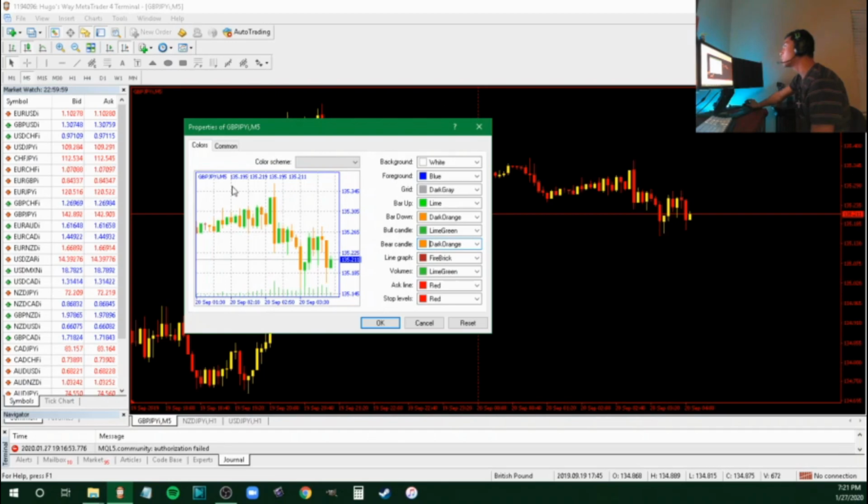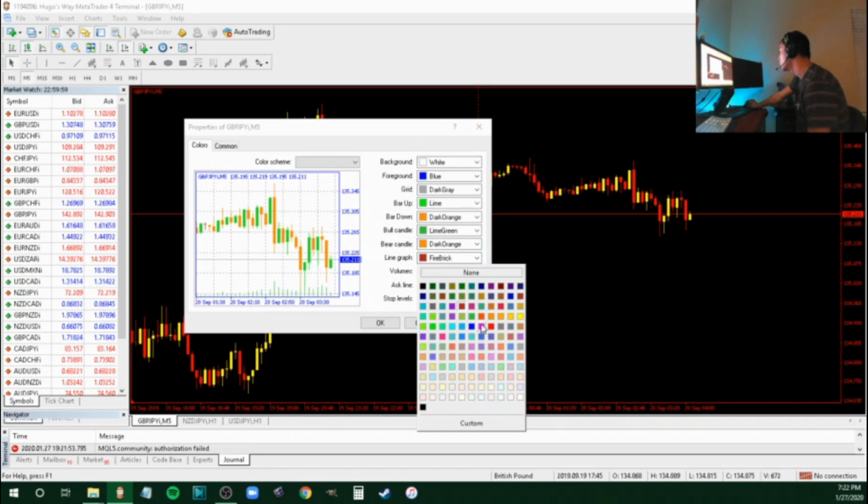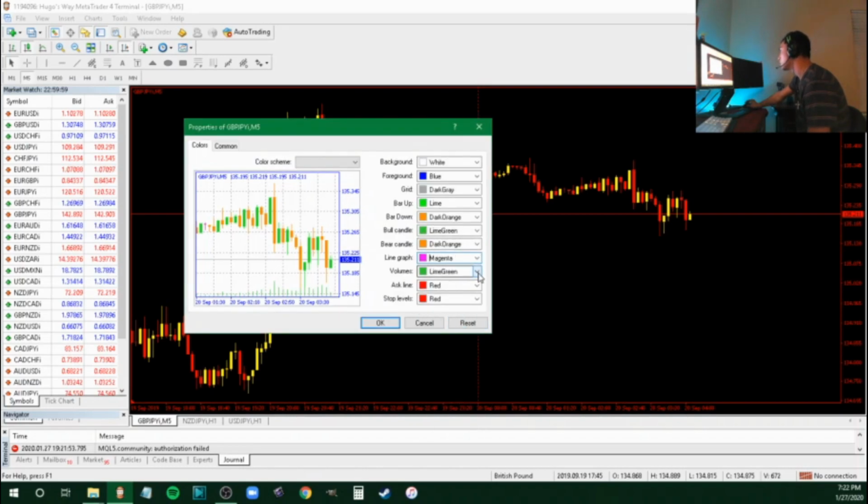Line graph. Line graph is pretty much whenever you click this button up here, because you want to draw your support and resistance with more accuracy. Let's just choose magenta for it.